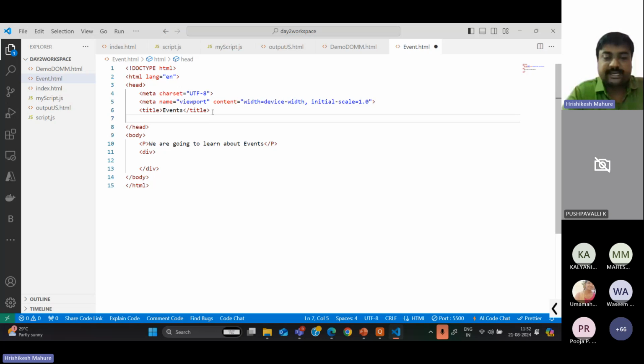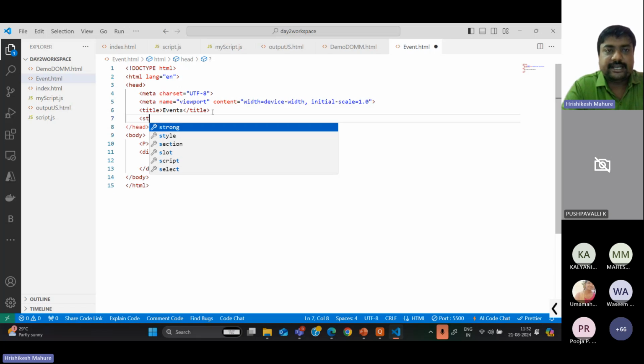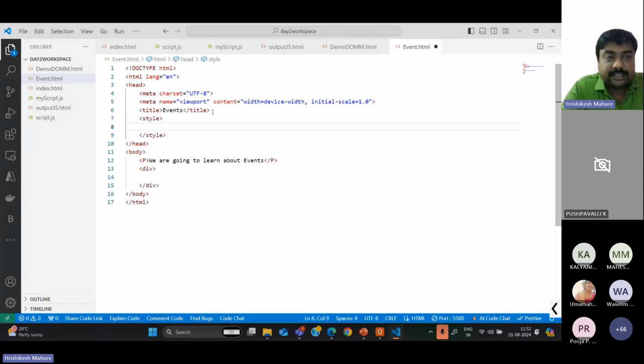I will take one style tag, and in the style, I will write the style for the div tag. I think you know about this one. This is the CSS concept.